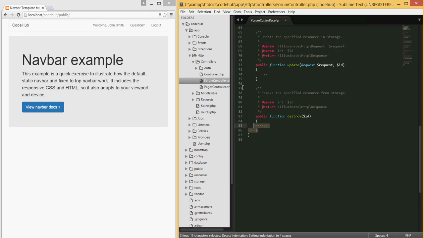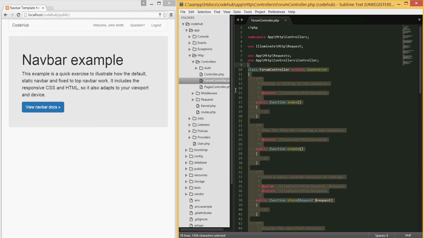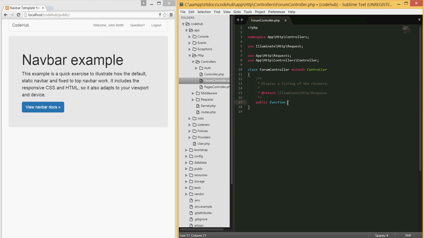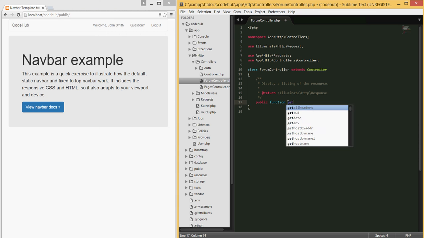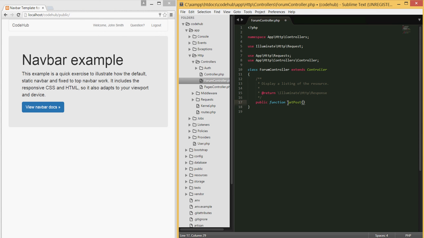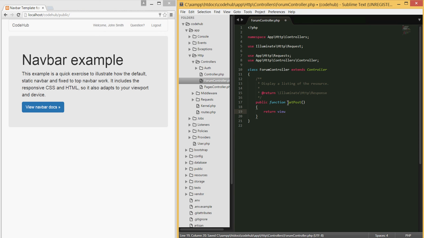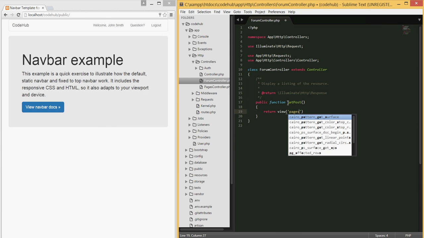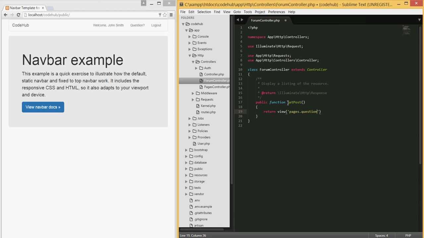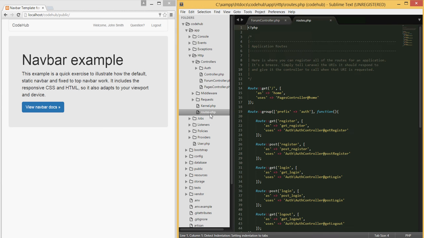I will go ahead and get rid of these empty functions here, and I'm gonna call this maybe getPost. This is gonna be a get request where we'll display the post. Now we'll return the view here, and the view will be under pages, and I'm going to call this question because they will ask a question. And now let's go ahead and create our route.